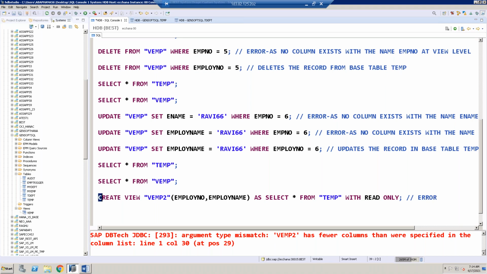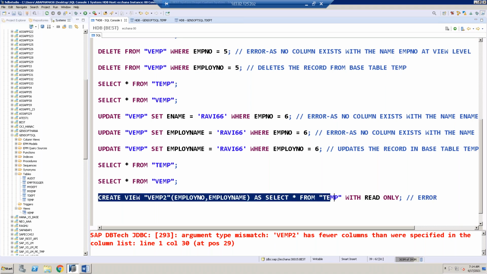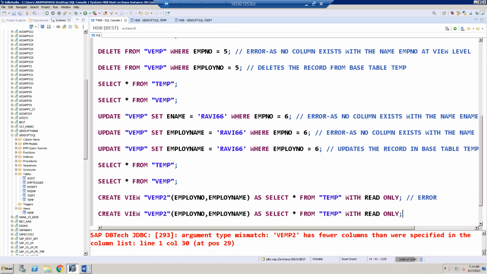Error. But I want to propose names only for two columns. So what I'll do now, create a view name. Here, instead of doing it like this, I'll say select what? What is the column? EMP number as employee number, comma. What is the other one? E name as employee name, comma.